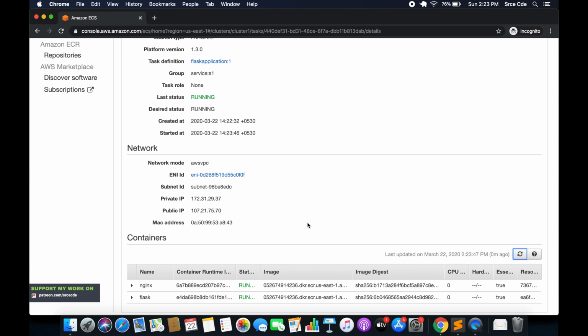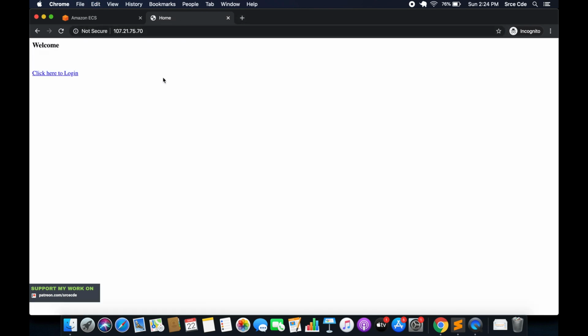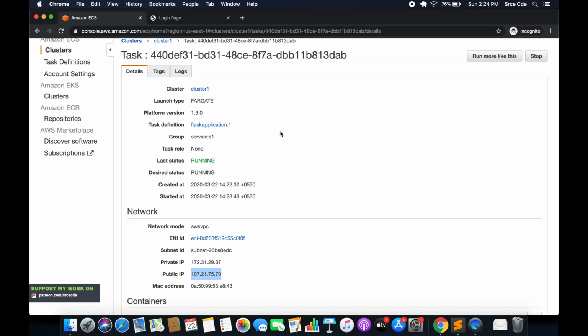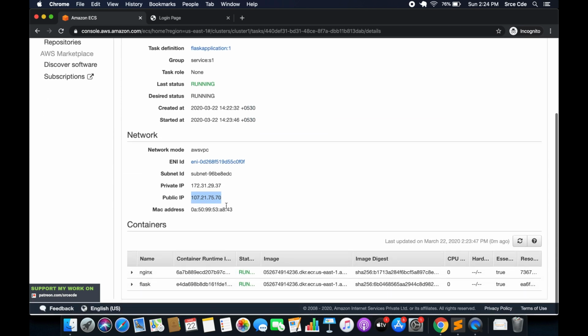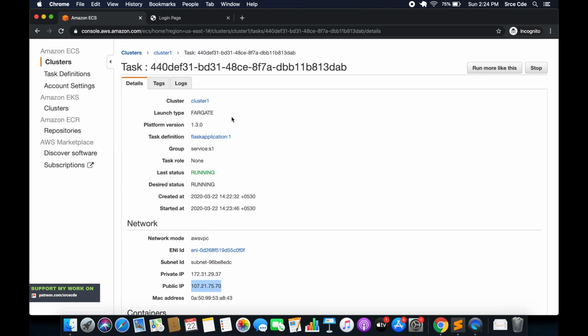So what we can do is copy this public IP address and try to load our Flask application. I will copy this, paste, enter. As you can see, we have our Flask application up and running using AWS Fargate. Apart from that, here we have a few details regarding the task definition and the service that is running: public IP, private IP, MAC address and whatnot. So you can go through it.